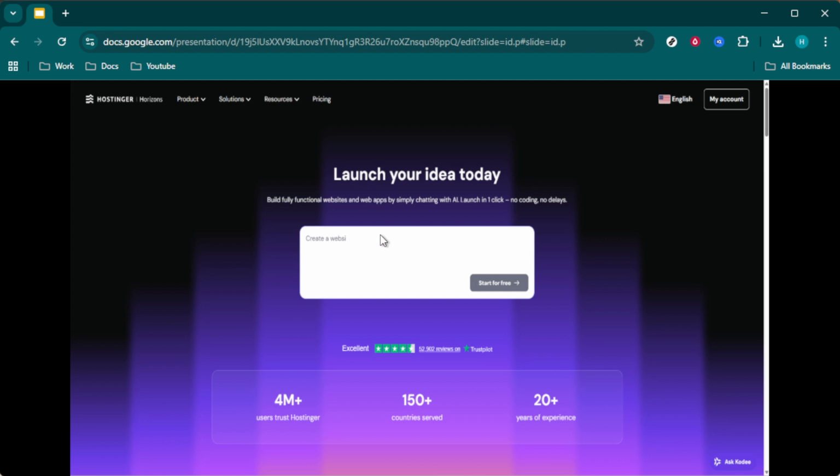Once you're on the Hostinger Horizon page, you'll see a prompt asking you to type in the name or topic of the website you plan to build. This step helps personalize your website creation experience by setting the initial framework. Enter the topic that best represents the website you have in mind. Don't worry too much about getting it perfect at this stage. You'll have plenty of opportunities to adjust and refine your ideas as you go along.